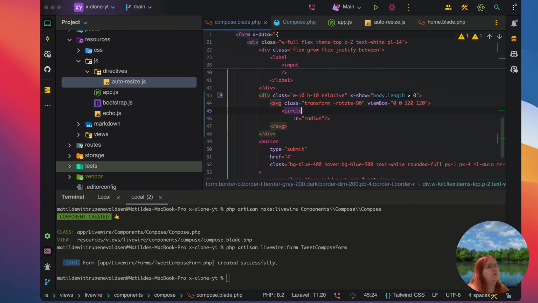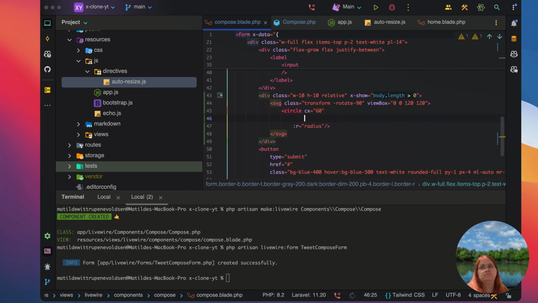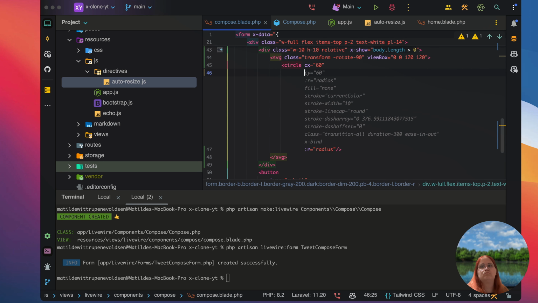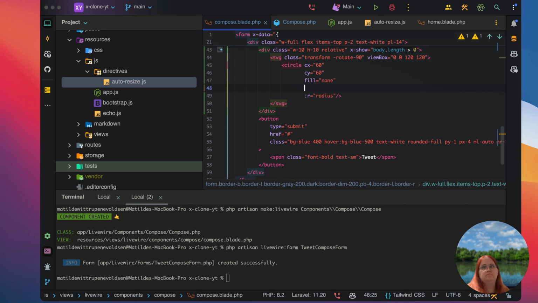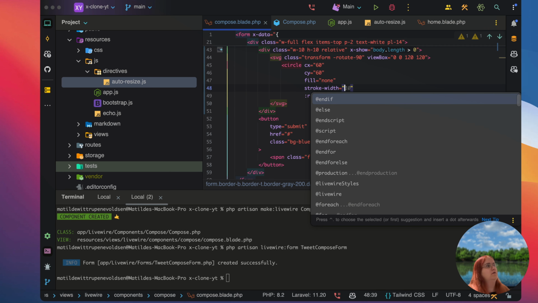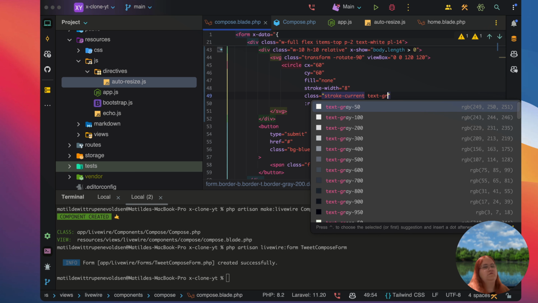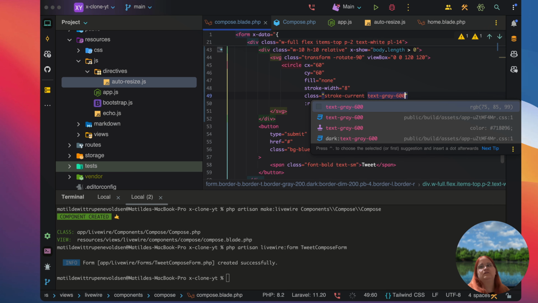We also want to have a cx of 60, a cy of 60. We want a fill of none. We want a stroke width in here, which in this case is going to be equal to 8. We want a class in here of stroke-current text-gray-700.